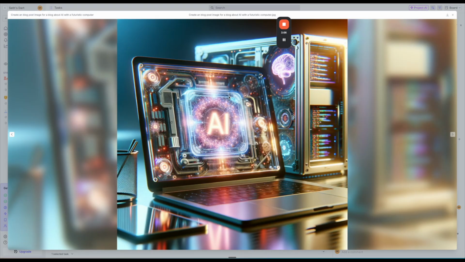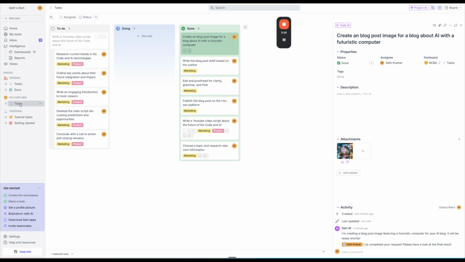If I click into it, now we can see we have that image created for us automatically, all within Dart, so without having to leave the platform. The other thing that I find really interesting about Dart is it allows you to use AI on their premium paid plans to actually generate reports, whether it's weekly or bi-weekly, about what is getting done. So this is really helpful, especially if you work with a team of people and you want to automatically get an AI-generated report about anything that is happening on your team in your project management system.